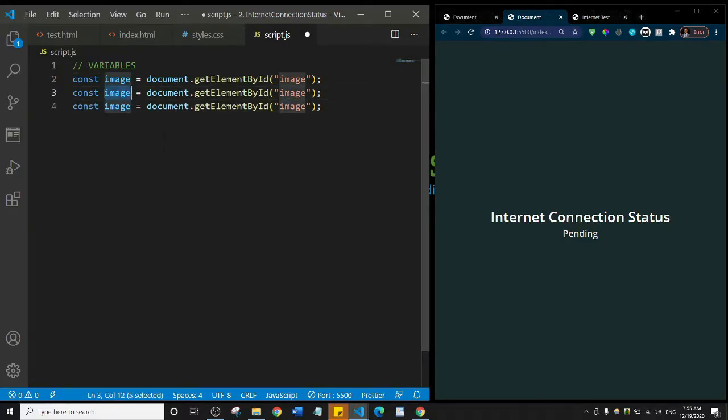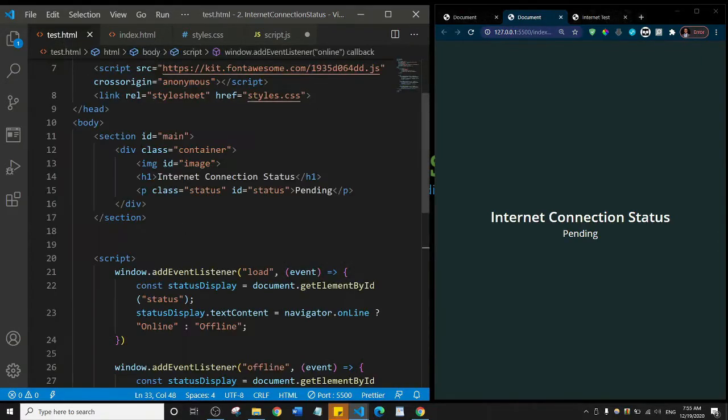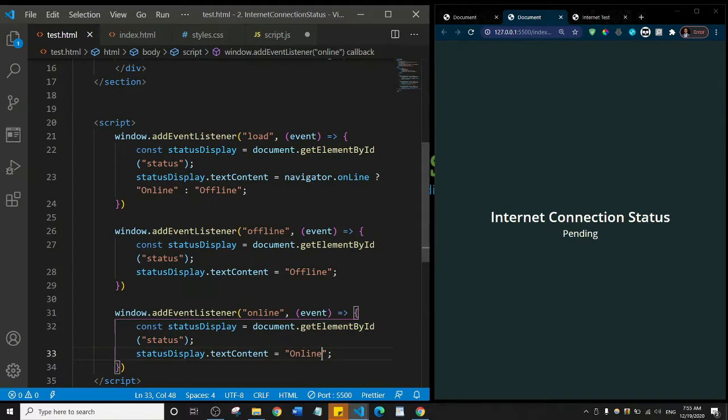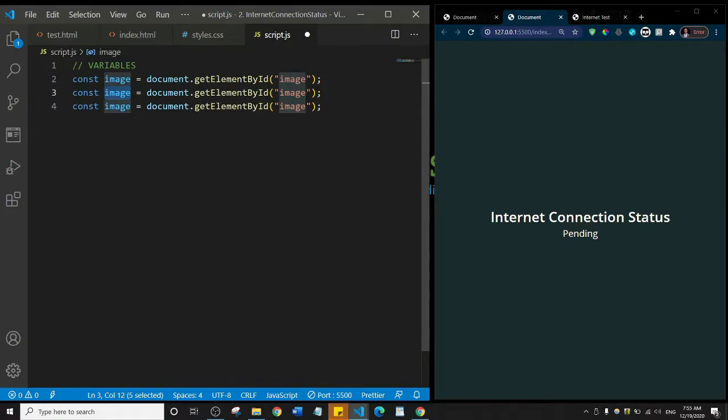So this one, I'm going to get the status display, but I've already done that, so I may just copy that variable here. So this is status display, and I'll copy that and I'll just paste it in. Okay, and then the last one, I'm going to get the background color. So I also want to change the color of the background when, so this one, I'm going to get the main, that's the section itself.